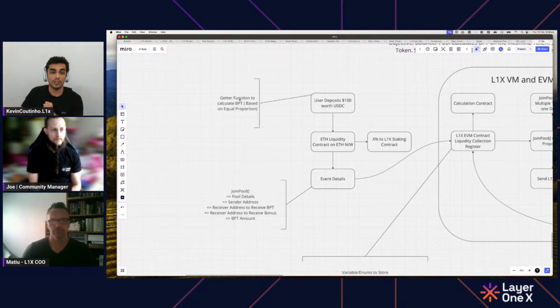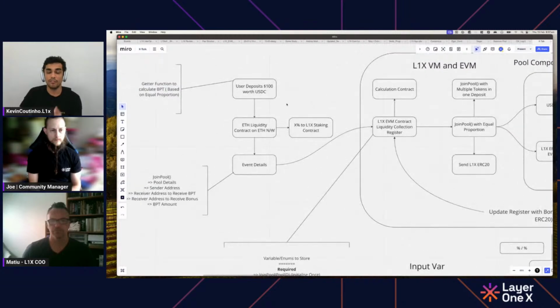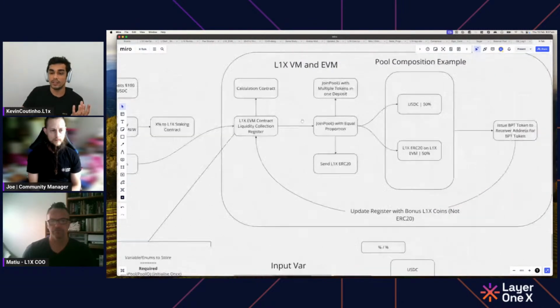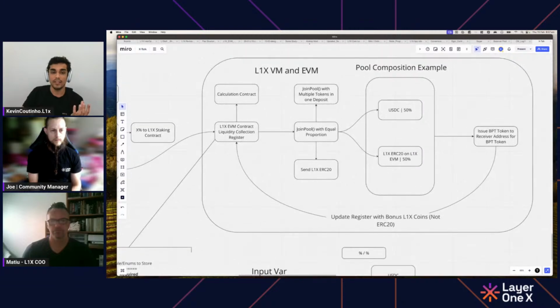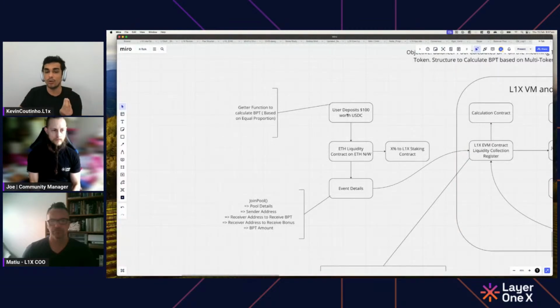What's going to happen is, first, you've got to calculate how many BPT tokens you are even going to receive, right? What is the impact on the pool? At this point in time, from the front end, the user goes and queries the balancer EVM structure here. And once the user queries that, he gets the BPT tokens.